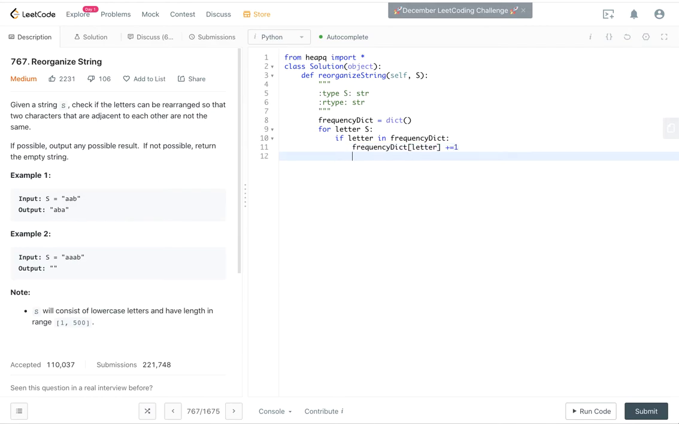And as always, if it's already appeared, we just +1, otherwise we initialize it to 1. Okay, so now that that's done, our next step is a max heap. So we initialize that here. Oh, don't forget to import. Oh, I already did. Cool. So don't forget to import that though.